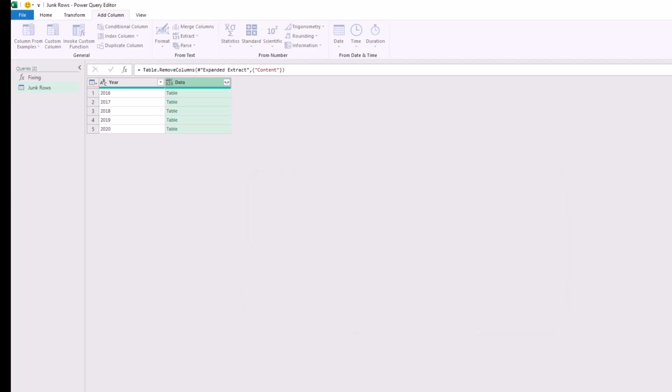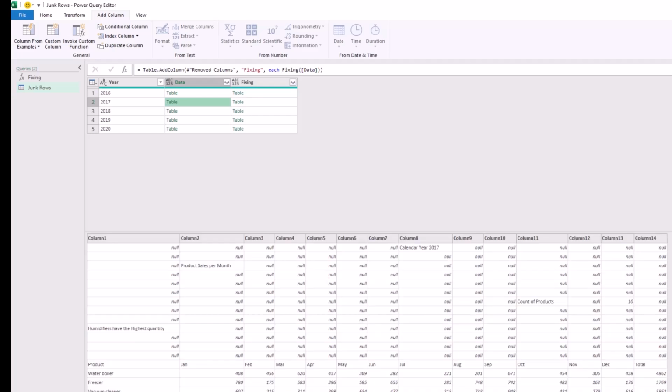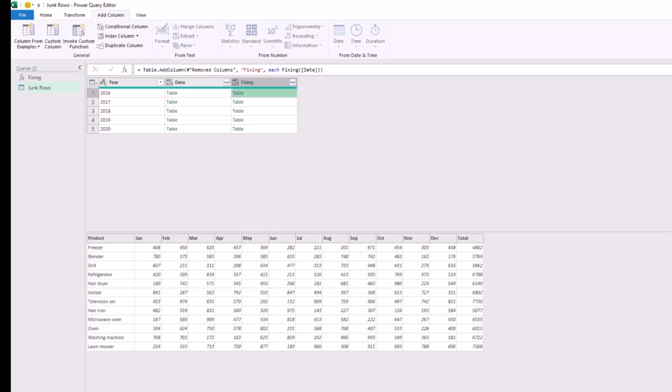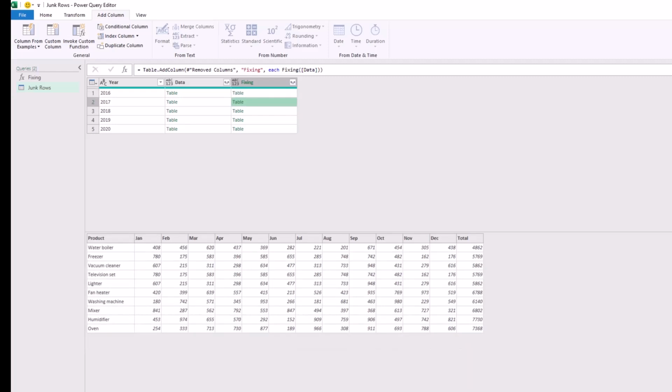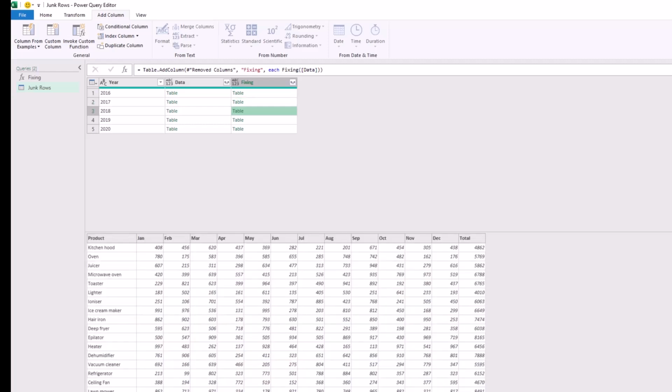When I hit OK, I get a table. The table under data shows the problem. But if you select a table in the Fixing column, now look at that. We fixed the problem and we removed the junk rows. If I click on another table, then you can see that problem has been fixed. If I click on a third table, that's the same exact thing.